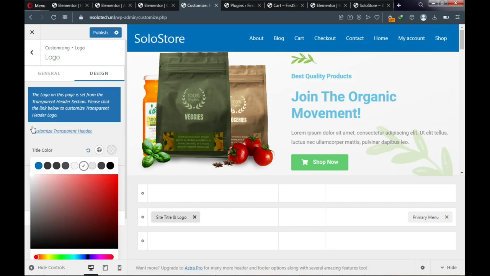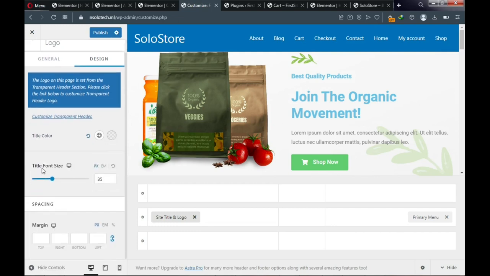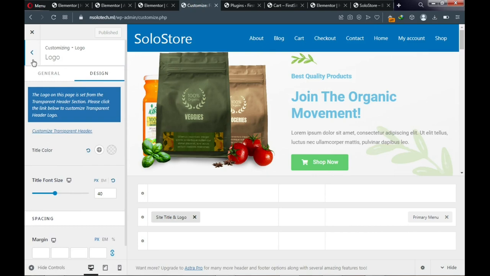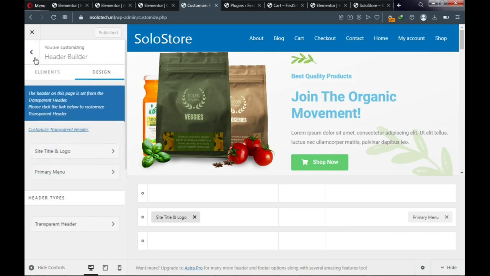Perfect. Now below you can see your title font size. You can make it bigger or smaller, the way you want it, but I want it to be at 40 pixels. After that you can click on publish again. Perfect. Now let's scroll back to the top and click on here to go back. Good. Now you can see primary menus. This is where you manipulate your menus if you want to. In case you want to work with your menus, you click on the primary menu.